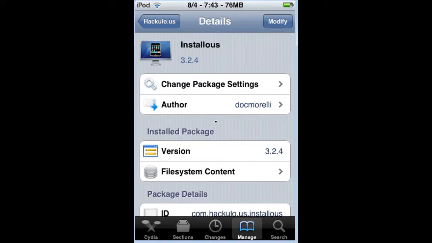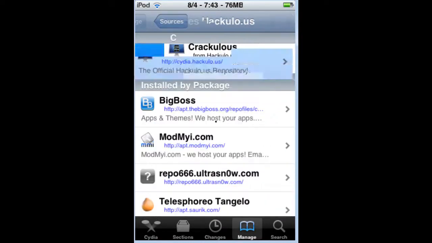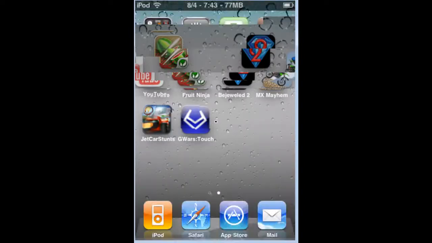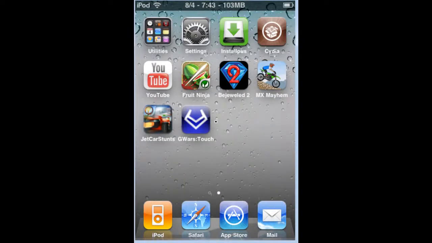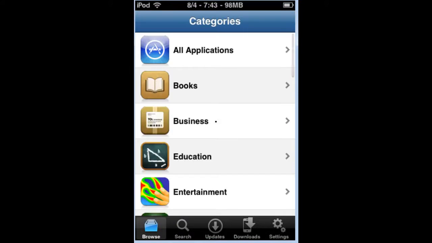Mine says modify because I already have it. But once you install that, it'll install an app, as you can see right there, Installous. And when you open that up, here's the app.